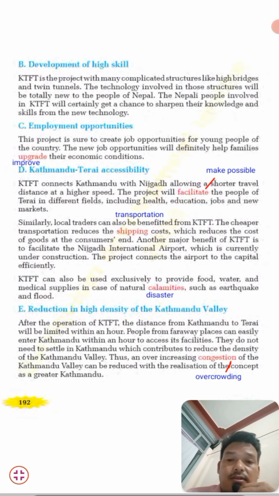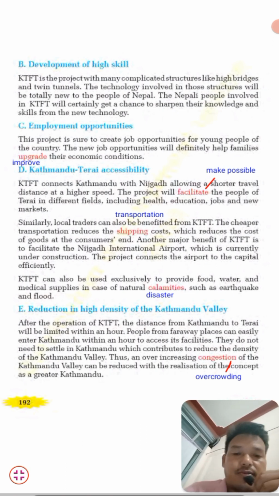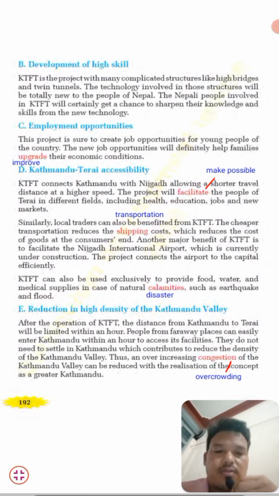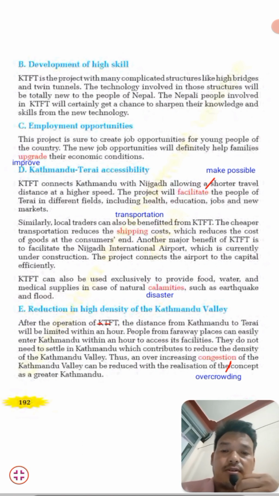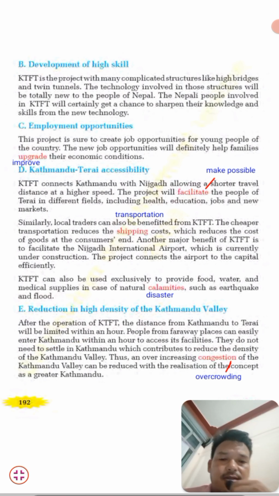And number reduction in the high density of people of the Kathmandu Valley. So this is the most important one also, students. After the operation of KTFT, the distance from Kathmandu to Terai will be limited to within an hour. As I already told you, students, the distance between Terai and Kathmandu can be traveled in an hour, because it will reduce the travel time, and people from far away places can easily enter Kathmandu within an hour to access its facilities.